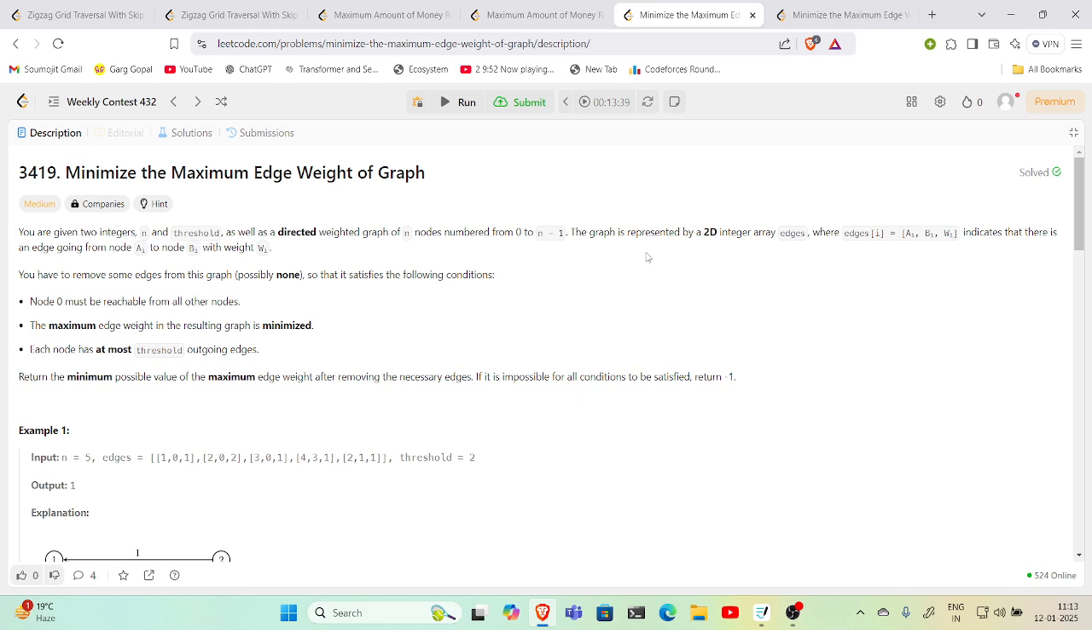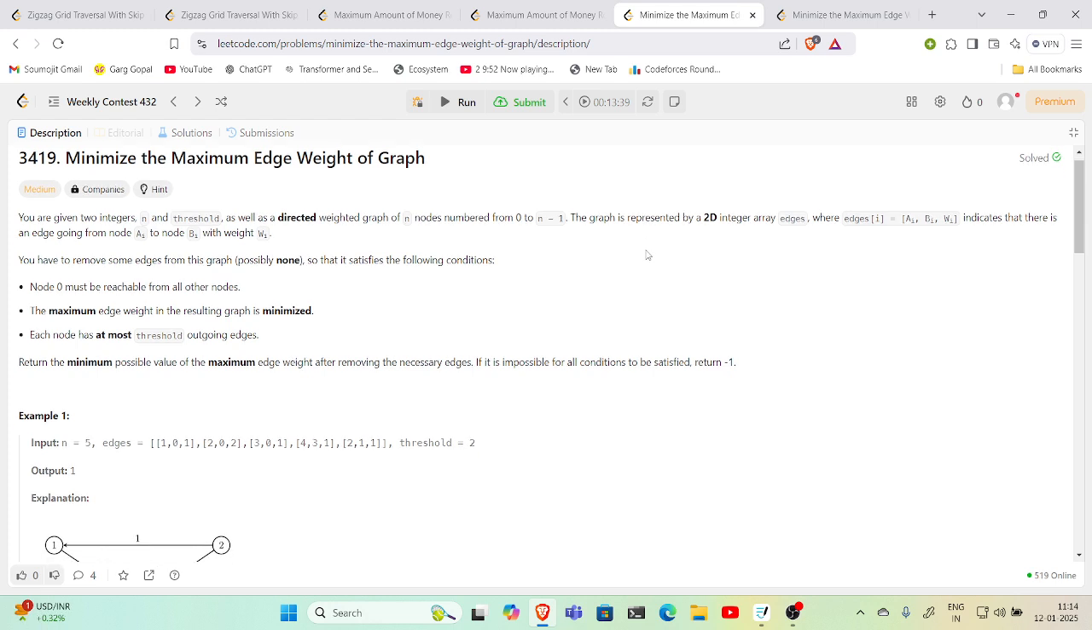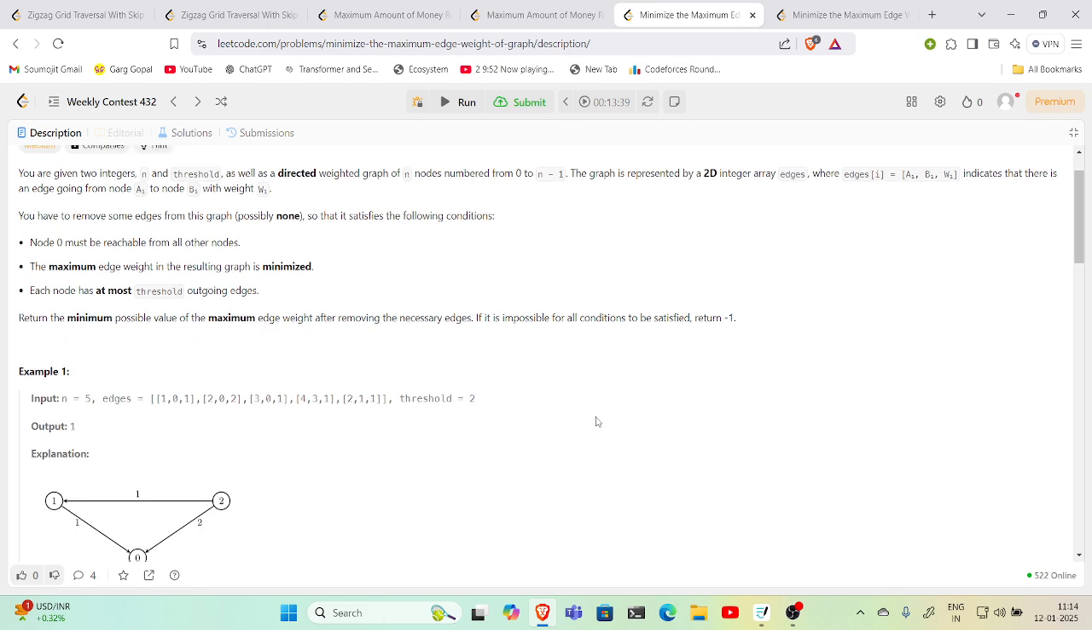You have to remove some edges from this graph, possibly none, so that it satisfies the following conditions. What should it satisfy? First of all, node 0 must be reachable from all other nodes. The maximum edge weight in the resulting graph is minimized, and each node has at most threshold outgoing edges. The question says to return the minimum possible value of the maximum edge weight after removing the necessary edges. If it is impossible for all conditions to be satisfied, return -1.